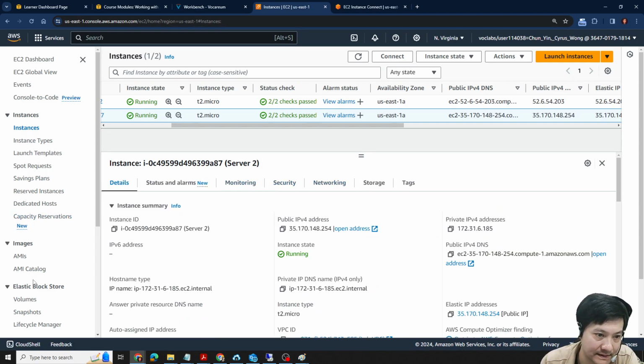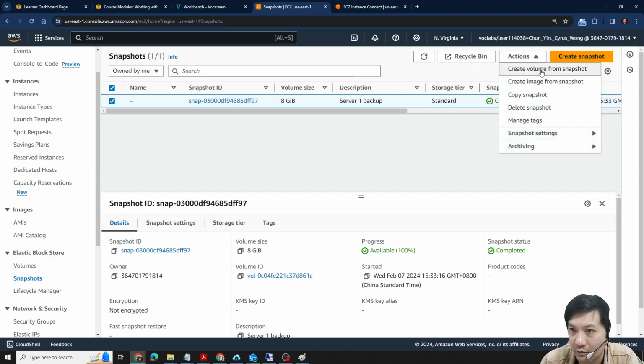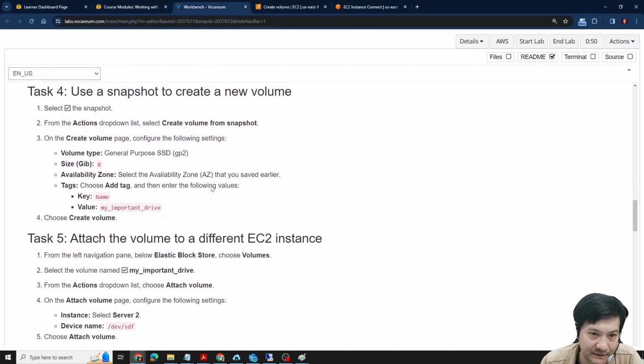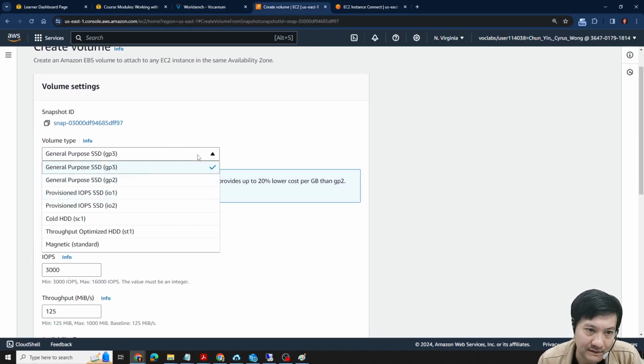Now we go to the snapshot, select the snapshot here, and then take the action Create volume from snapshot. You can choose a different type, but the size must be the same or larger than the snapshot. It can't be smaller than the backup, but it can be bigger. Okay, just follow the default.